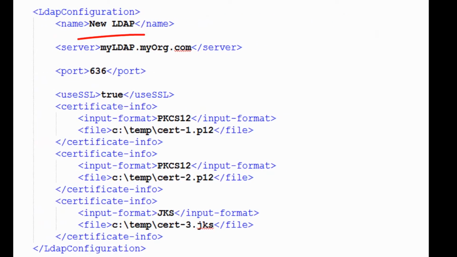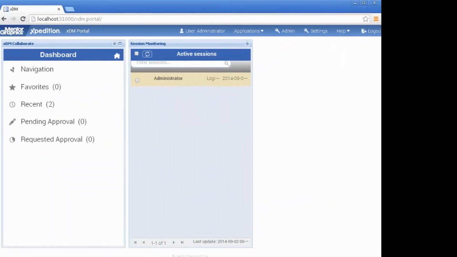In some cases, the same LDAP server alias can be implemented based on multiple servers, and thus multiple certificates. Verify this with your IT administrator and provide all the certificates by defining multiple certificate info sections, one for each server certificate. You're not done by just defining LDAP in the XML.